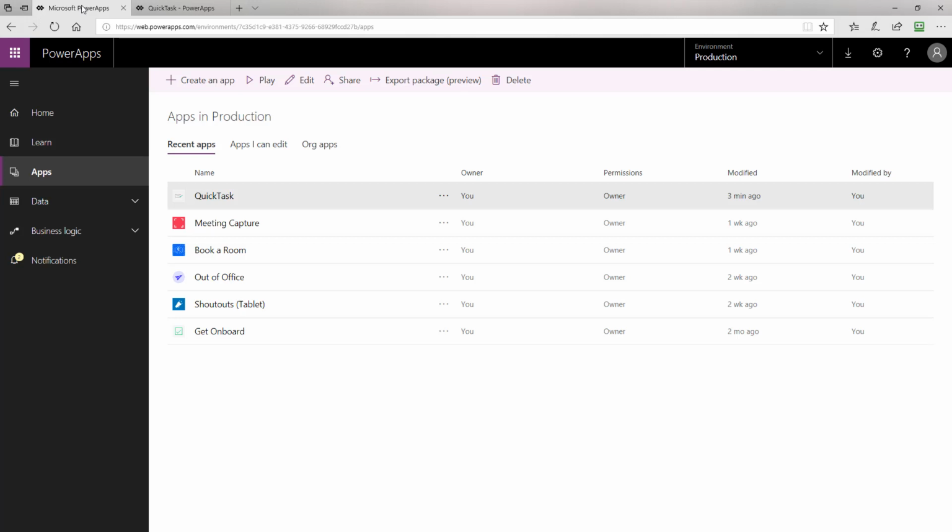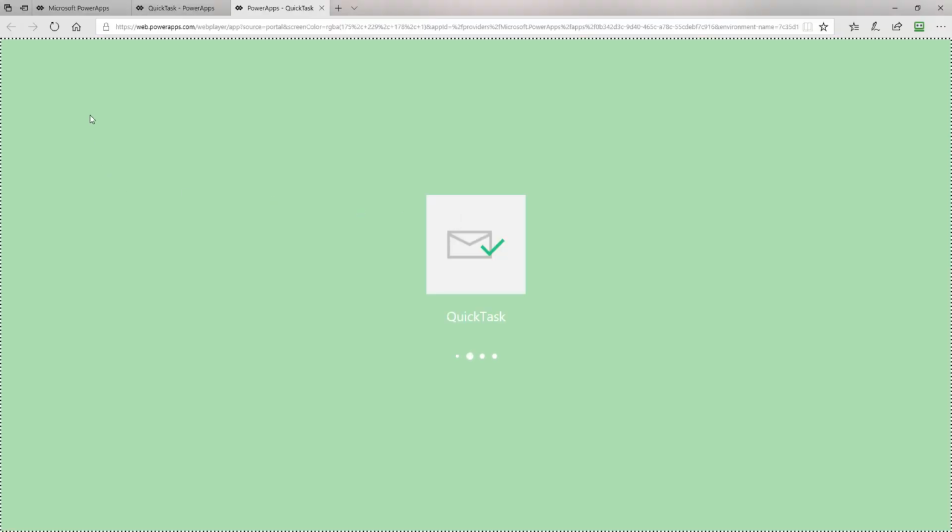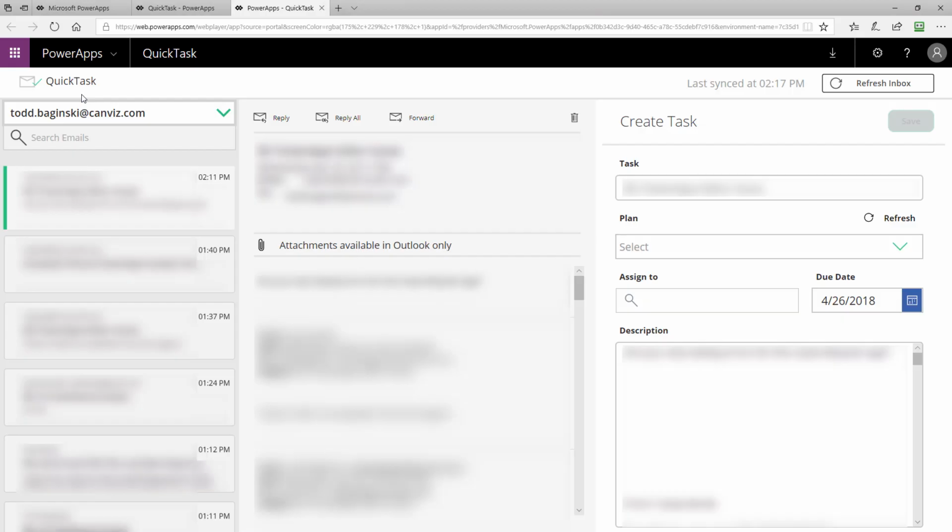Now that your configuration is complete, you can come back to the Apps section in PowerApps and you will see Quick Task in the list. Here you can click the ellipsis next to this item and click Play. When you click Play, the Quick Task Power App will load and display all the emails from the different accounts that you've selected in the configuration screen.